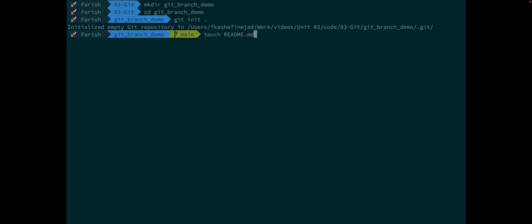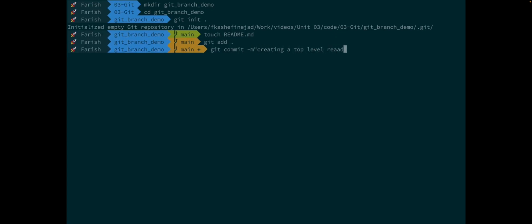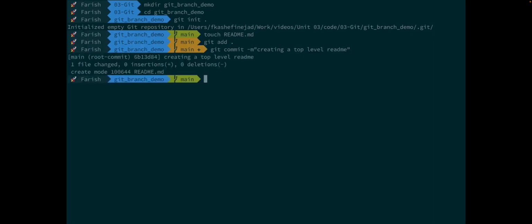Now, what I'm doing here is I'm setting up the main branch. So I'm going to go ahead now and stage this file using git add . Now I'm going to commit this file, git commit -m, and we need to add a commit message here. So inside of quotes, "creating a top level README." Now our main branch is ready to go.